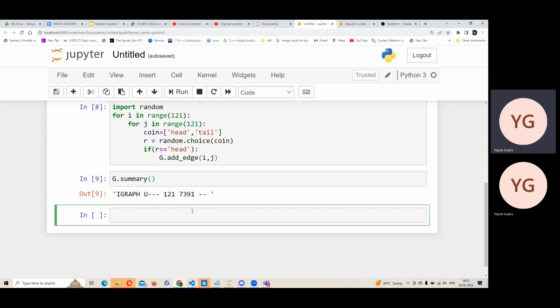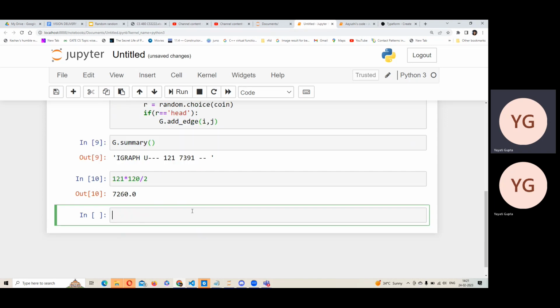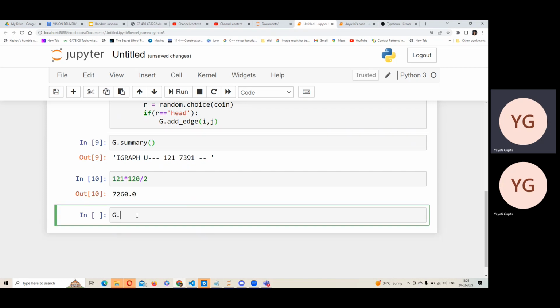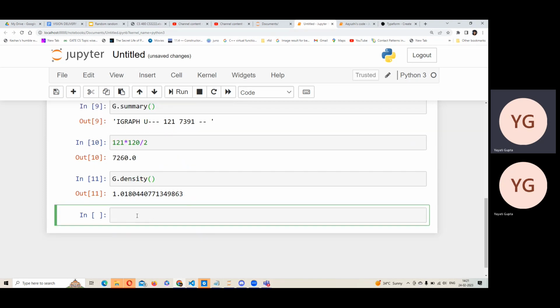Now something looks wrong here. 7,391 edges. Let me first check how many total possible edges there are on our graph. It's 121 times 122 by 2, 121 choose 2. And you see my possible number of edges is only 7,260, but it is making 7,391 edges. That's a bad result, because the density of this graph exceeds 1, and by our definition of density, that should not happen. Now you should help me out with this. Again, pause this video, write in the comments what went wrong, and then come back.